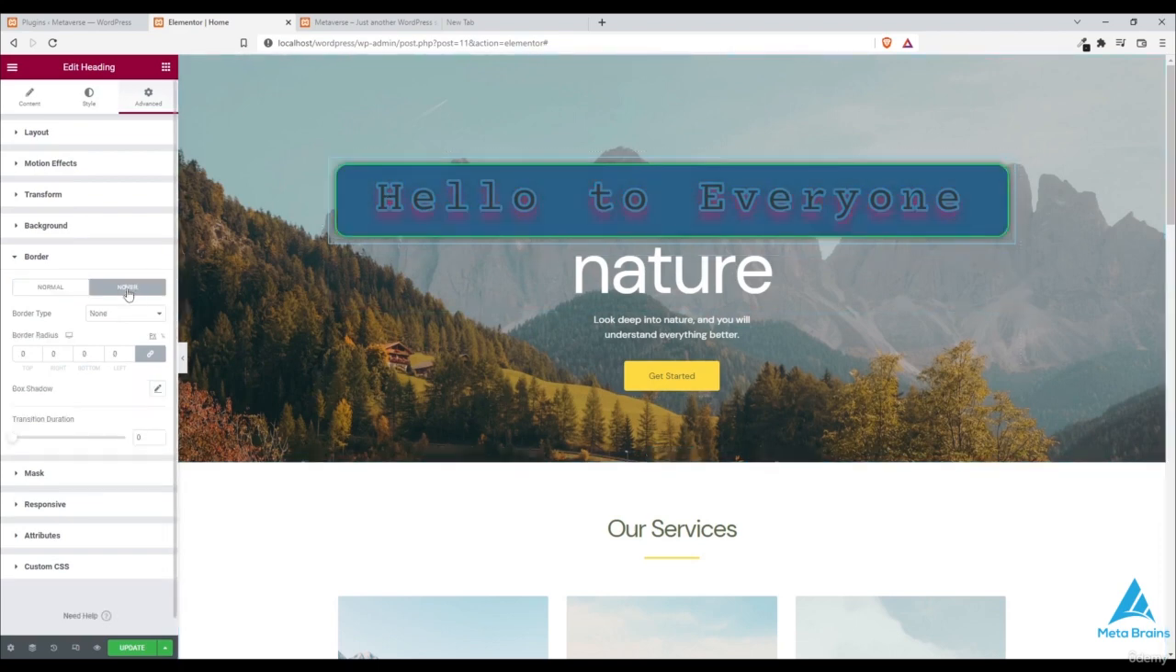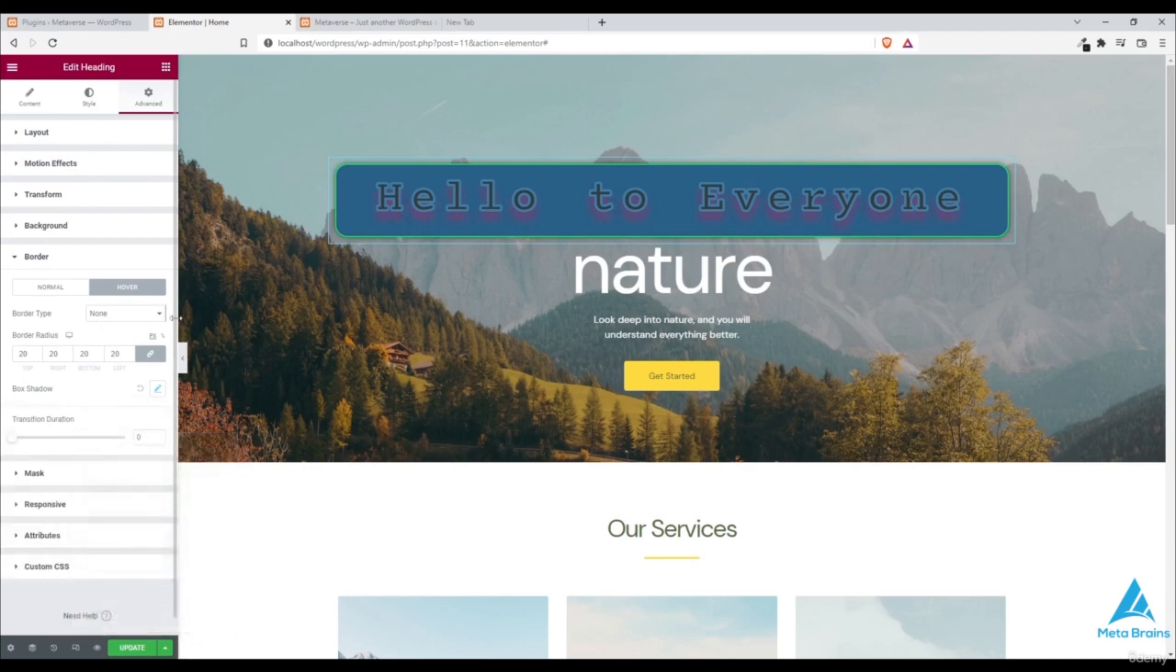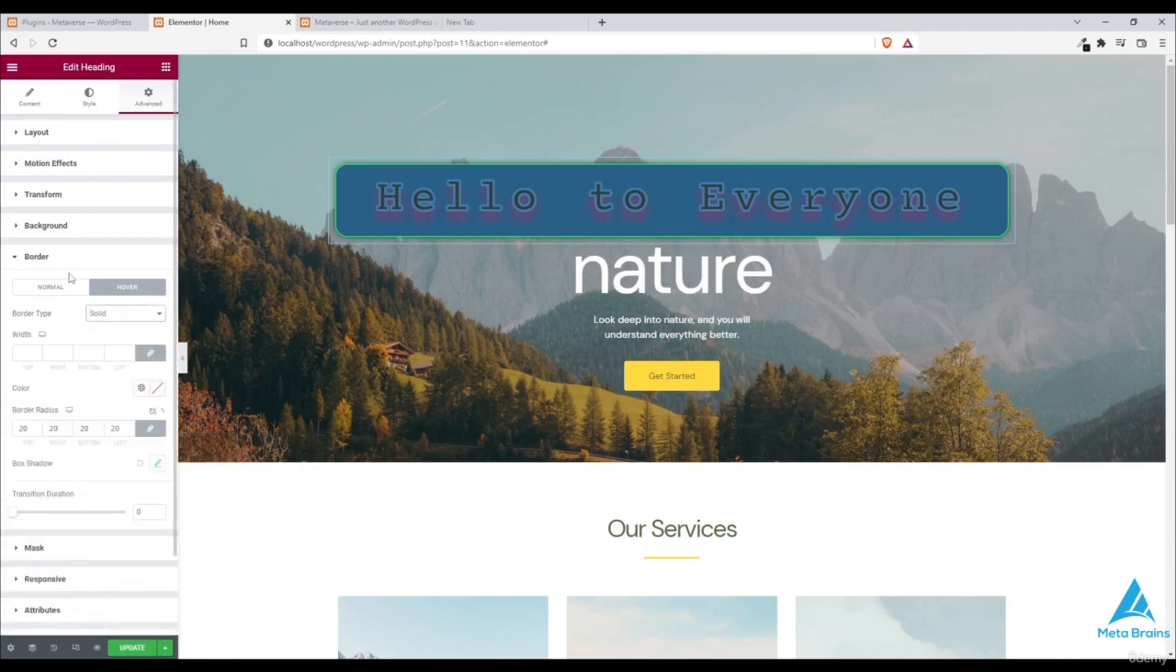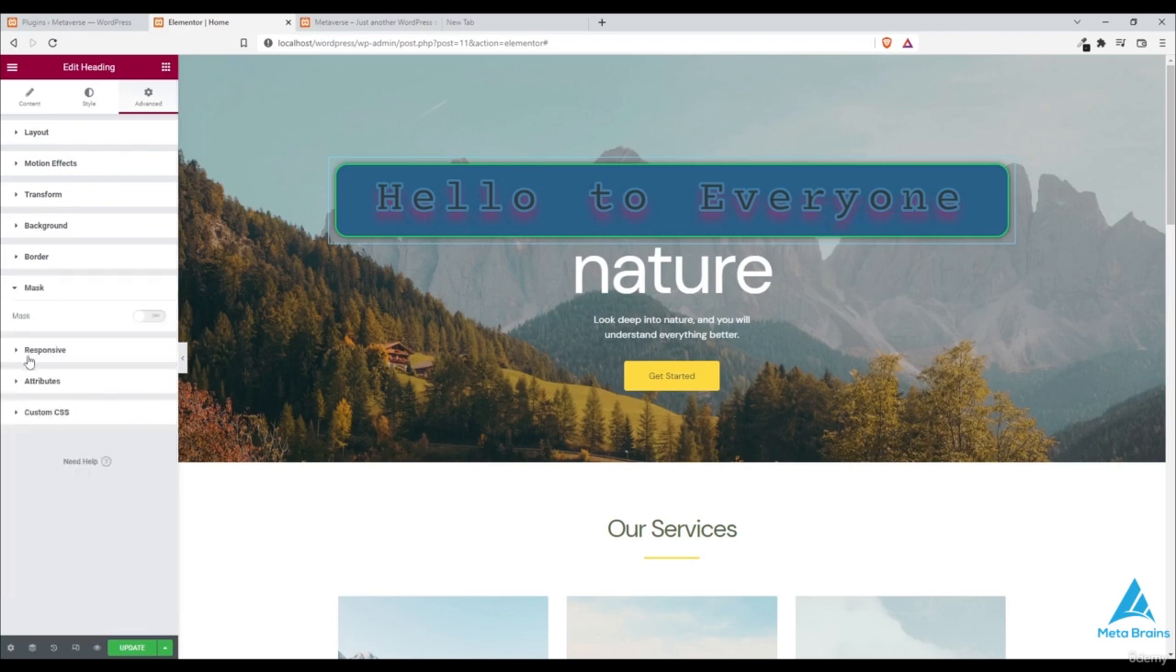Let's look at the hover section. I'll keep the border radius 20 and change the color to green again. I'll choose the border type as solid, and here's the result. So yeah, this is how we can use border. Then of course we have extra settings and details. If you practice, you will know about all these features. Alright, next we have mask, which is not important, so let's skip it.